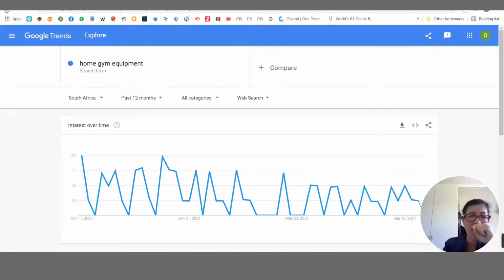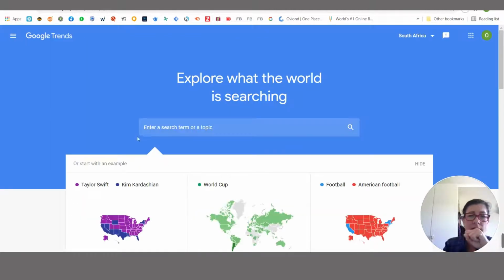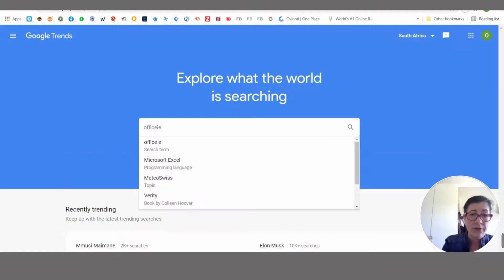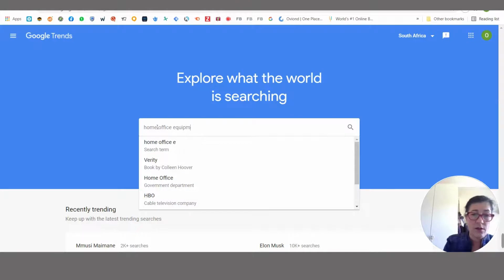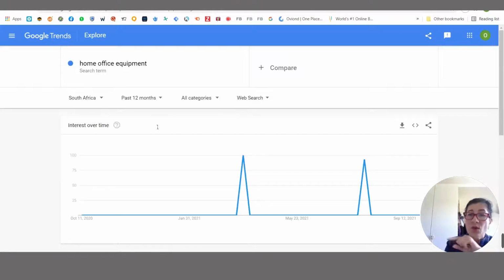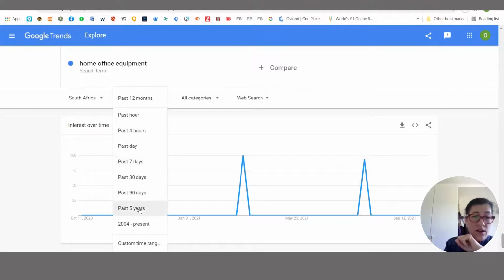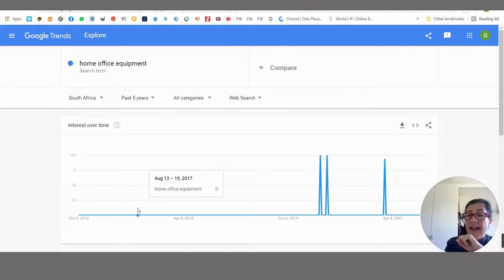Another search I'm going to do is for home office equipment. Remember, this is all a search for South Africa, and I'm going to focus on the last 5 years. Again, look at those massive spikes in interest. That is all directly attributed to the pandemic that we are still going through and dealing with the repercussions of. It's quite interesting, actually.